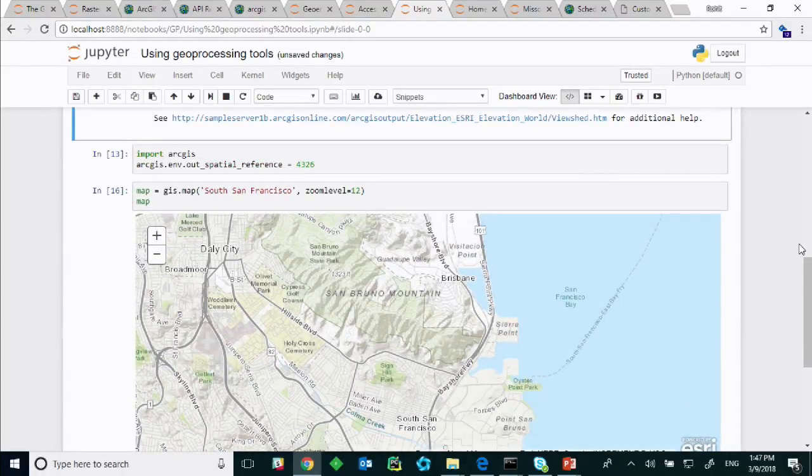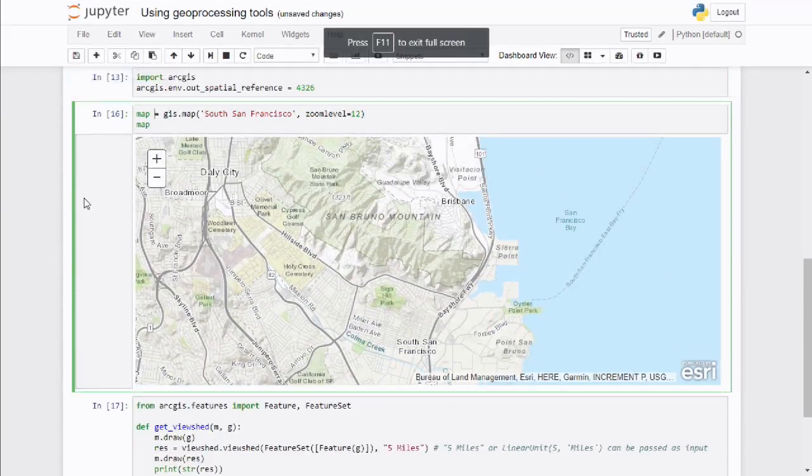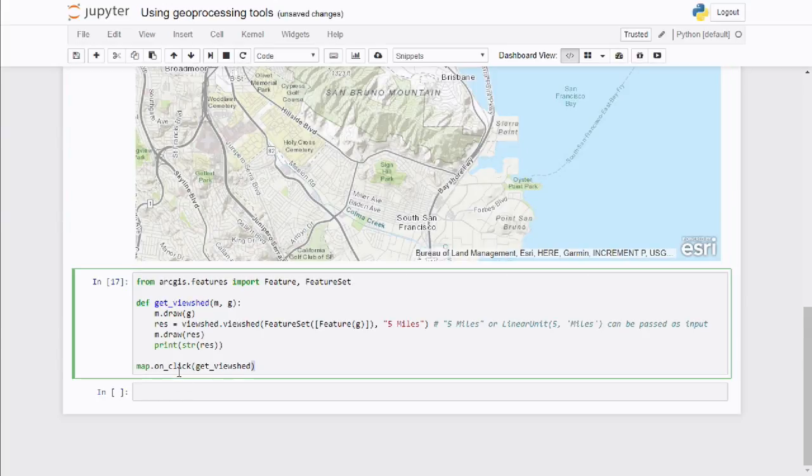I have a map here. I created a map here of South San Francisco. And I want to click on this mountain here and see how far I can see in 5 miles from that point. On the map, we can add a click handler. When someone clicks on the map, get viewshed will be called. That's a Python function that I've defined here. It will be called with the map and the click geometry.